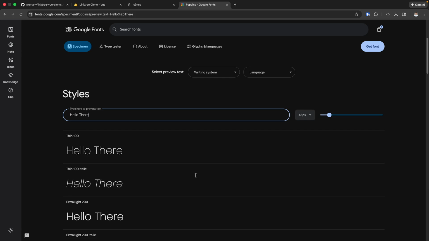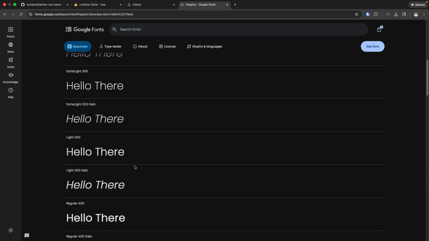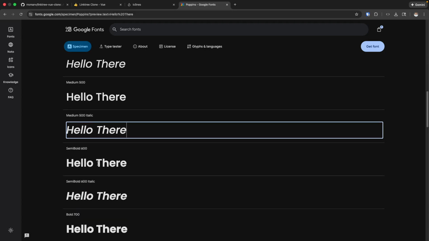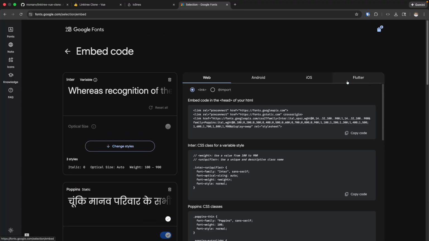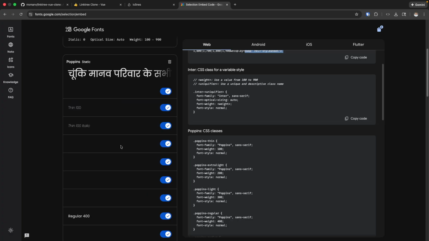There you go. Hello there. And for Poppins, I just want the biggest one, 600, 700. Yeah. So let's get the font, get the code, and make this look a little more proper. So let me just copy this. And, oh, this is what I needed. Perfect.